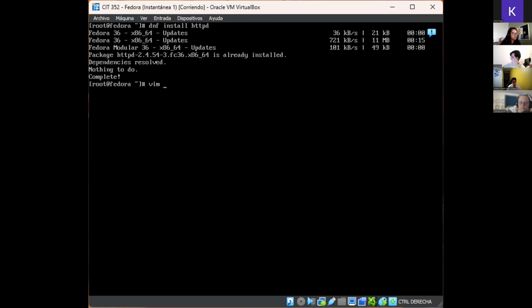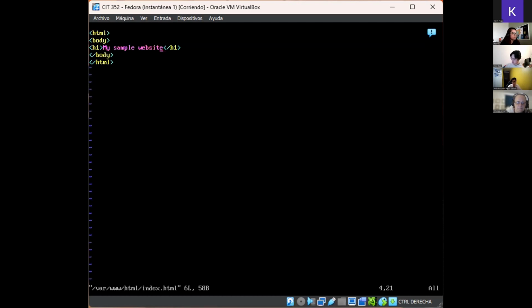So we are going to use vi or Vim. I'm more used to using Vim. And we are going to go to this file that is /var/www/html/index.html, right? And we can see here that this is what the book is telling us to write here.